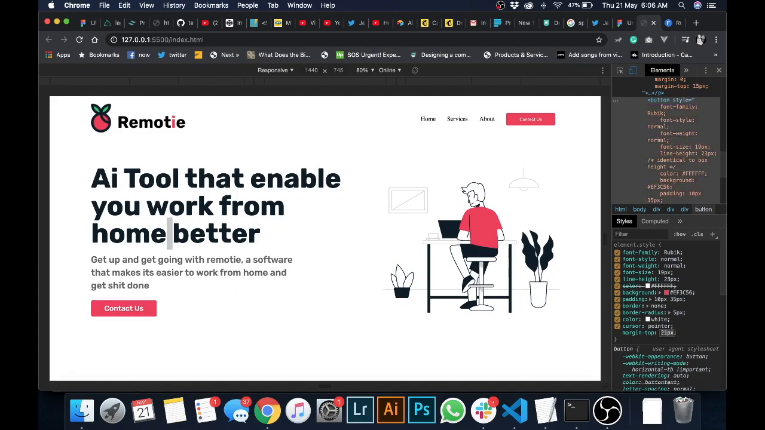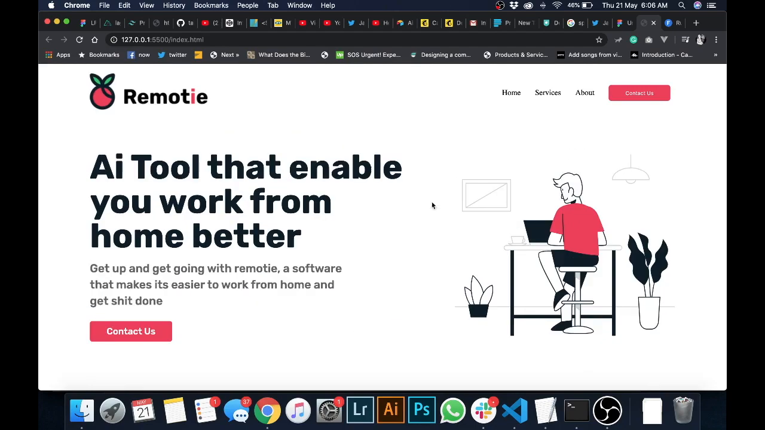I like to keep my margins and paddings at even numbers, or at least in 5s, like 25, 30, 35. I hate like 21 or something like that. It's probably weird, but alright, so let's see how this looks.